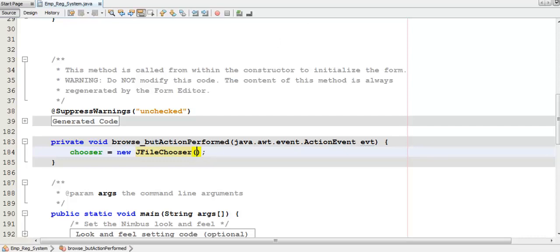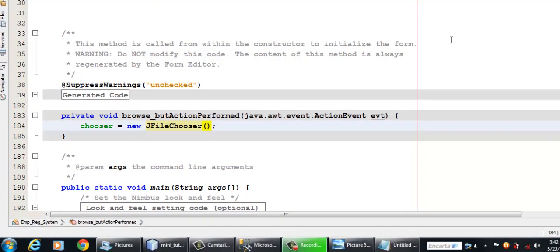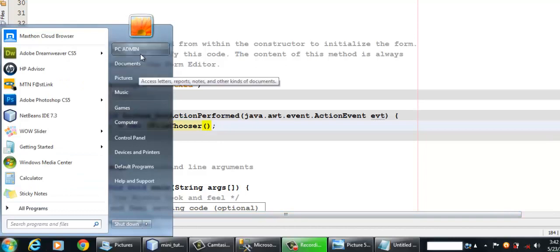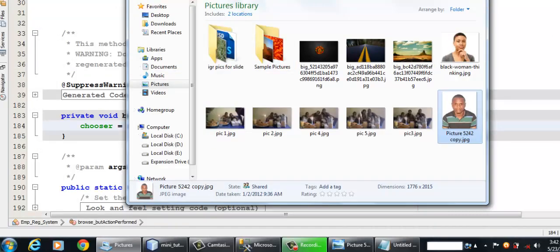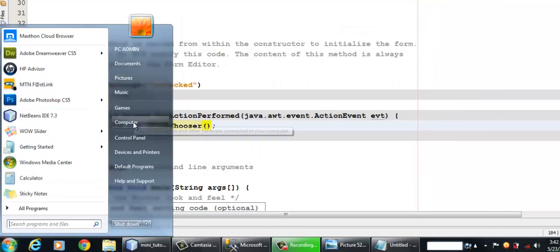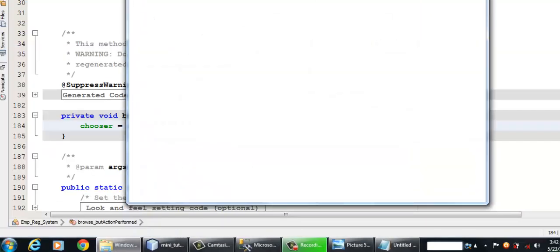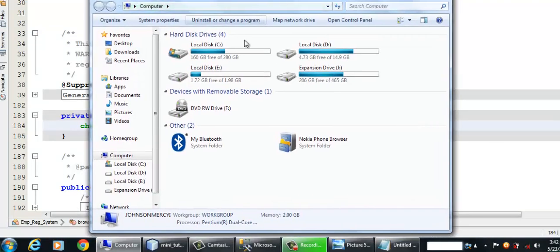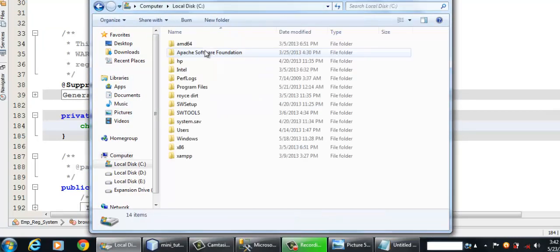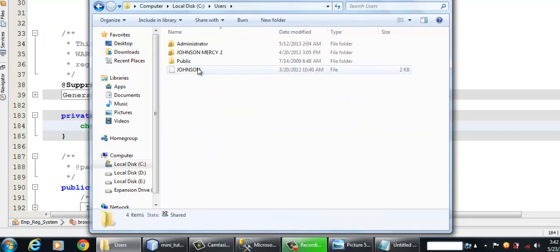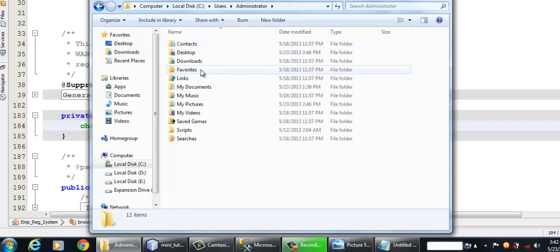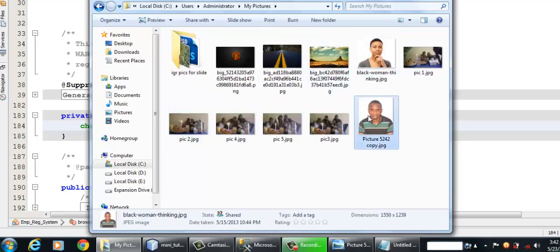So to enable us to do that, what we should really do here is go to your computer, because we need the full path of where the pictures are. So go to local disk, go to user, click on administrator, yes, then click on pictures. Here I have these pictures. So here is the place I want opened whenever I click on the browse button.